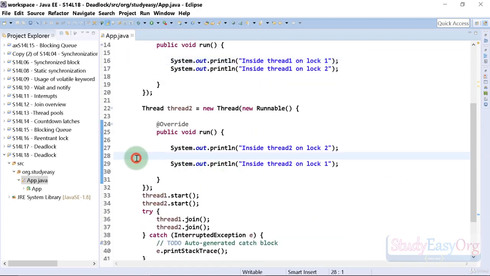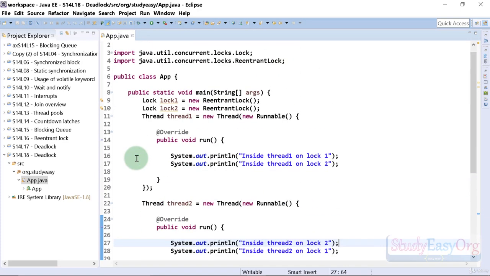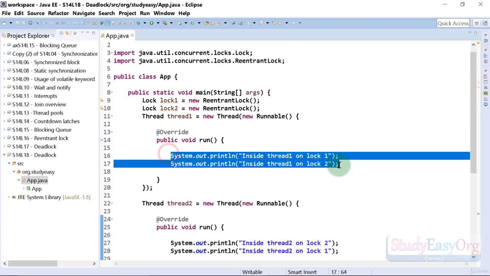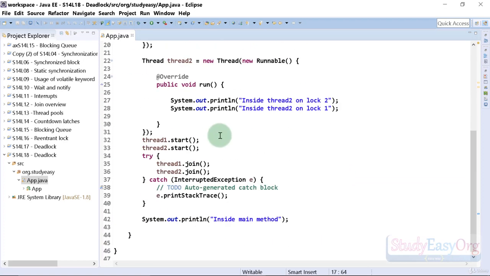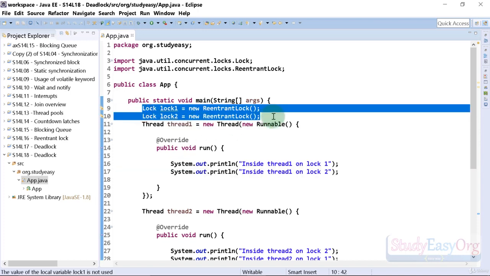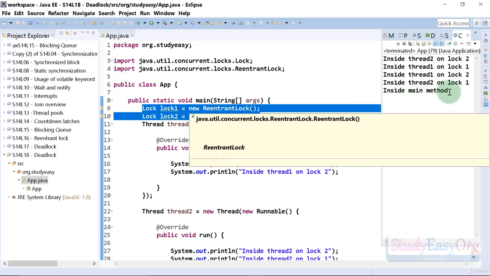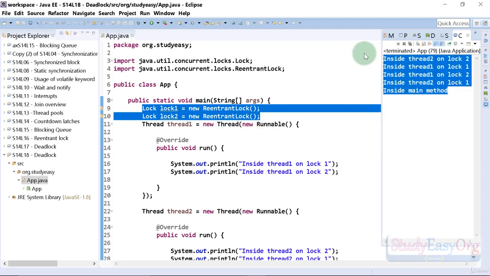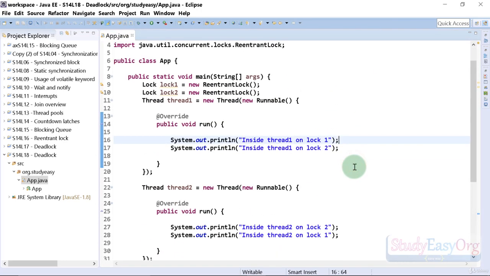Let me format things a little. Alright, so now the run methods are pretty simple and standard, where we simply have two statements, no rocket science, and there is no synchronized block. We have these two locks but we haven't used them yet, and if I execute the program, we will definitely be able to see these 5 statements, which is not a big deal.